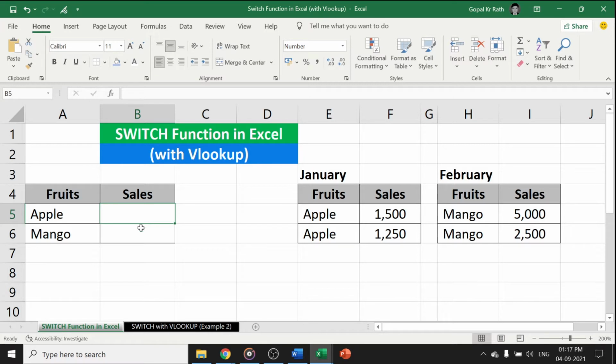So now let's start. For example, I want the fruits and sales numbers based on my fruits, but my information is in different tables or different sheets. So how can I get the information using the switch and VLOOKUP formula in Excel?